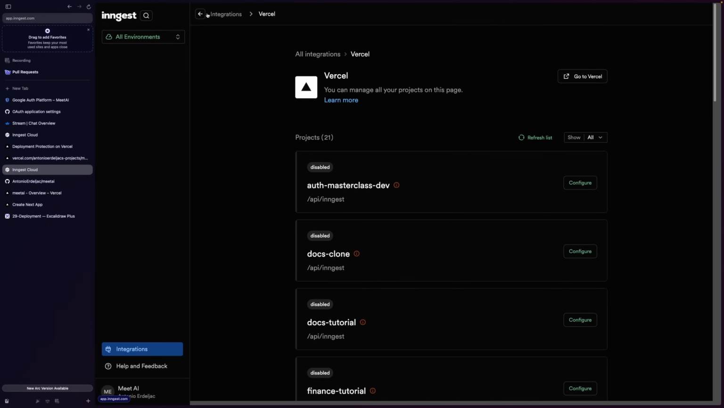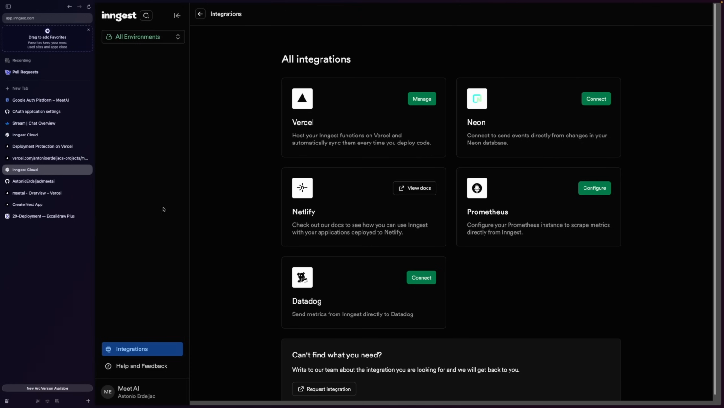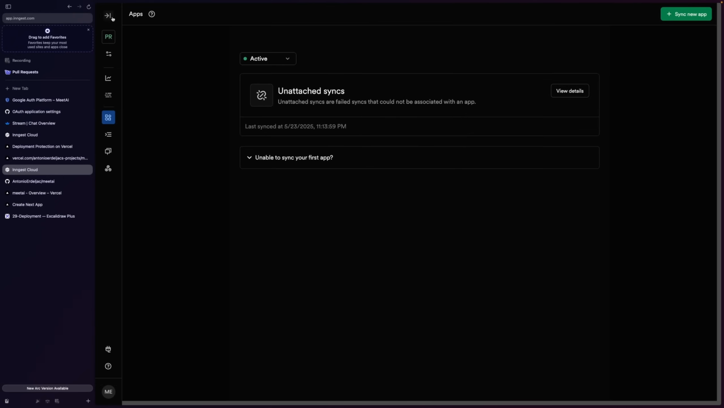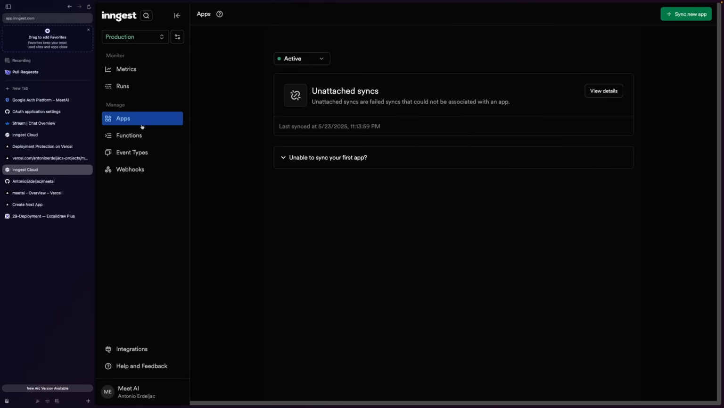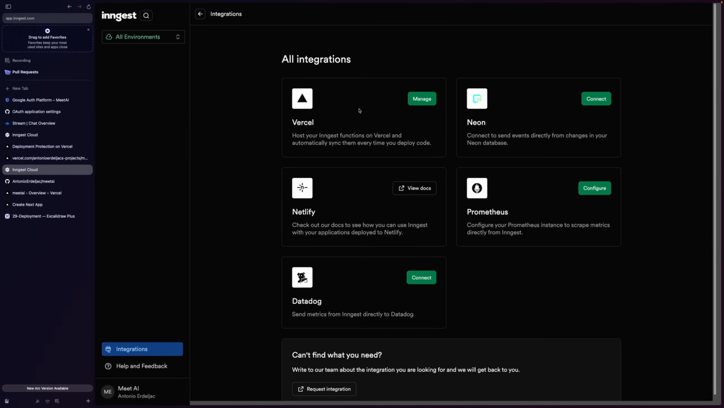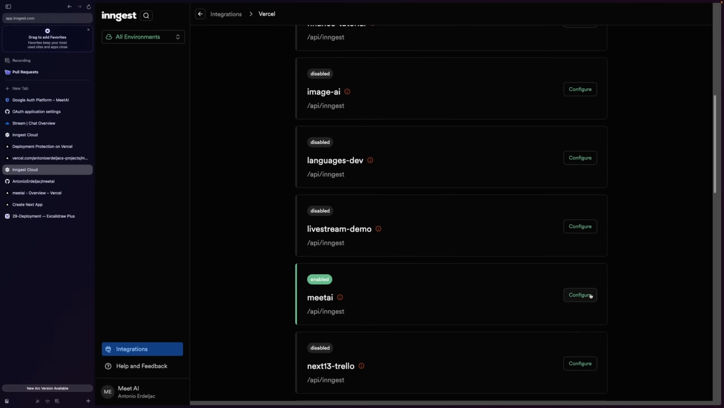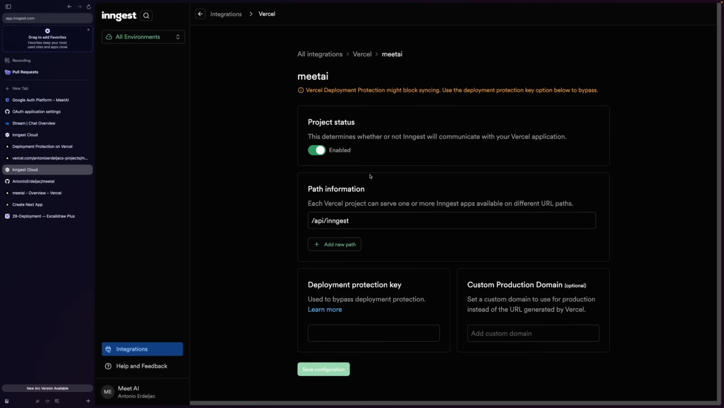So let me see how I got here. Let's just see. I'm trying to find this. So inside of here, we have integrations, Vercel, manage. And now in here, let's find Meet AI and let's click configure. And in here, let's add our deployment protection key like this.